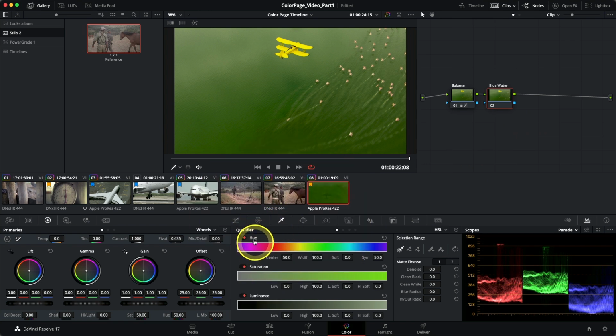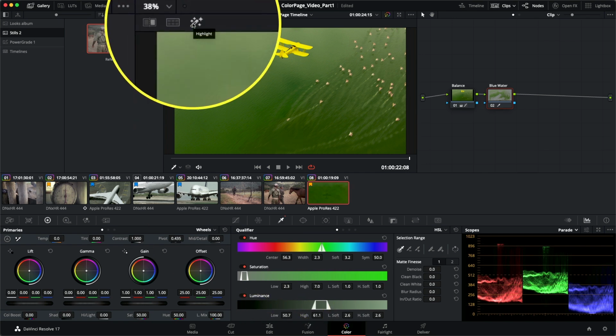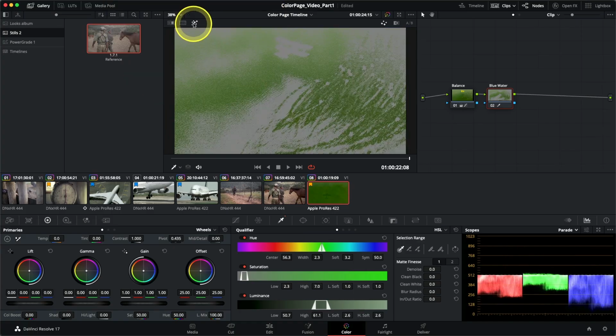And here you can see that we have three standards upon which we are making selections. So that's hue, saturation, and luminance. You can start interacting with these parameters right away, or you can click in the viewer to take a sample of the color that you want to select. So the quickest way to do this is simply to click once in the viewer, and you will immediately see a series of selections in these bars in the qualifier palette. You can also click on the wand, so the highlight mode in the viewer, to see what your selection looks like. So yes, it has grabbed that distinct shade of green, but it hasn't really grabbed all of the water.